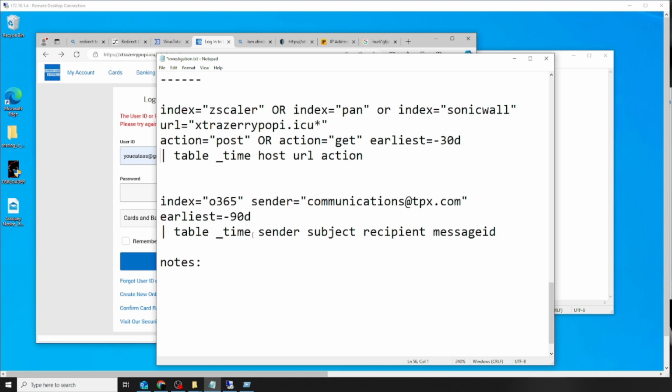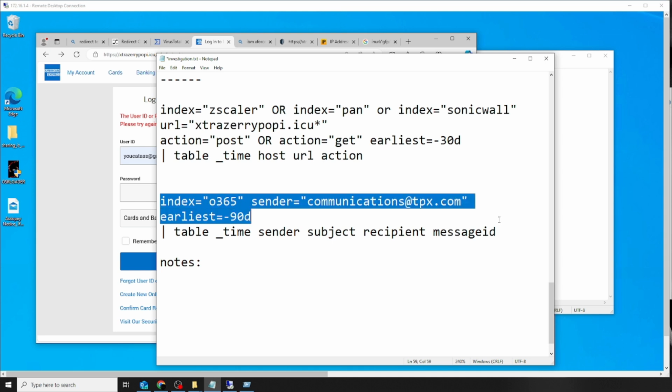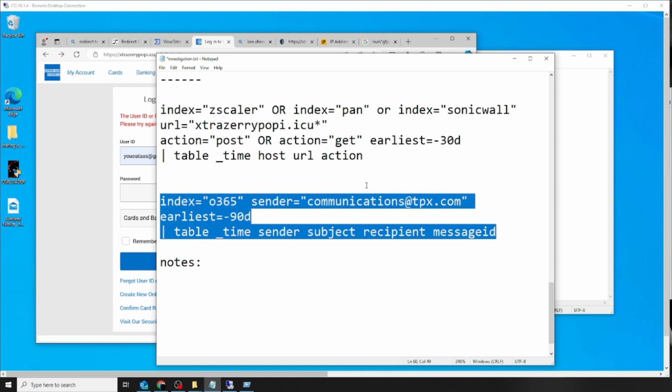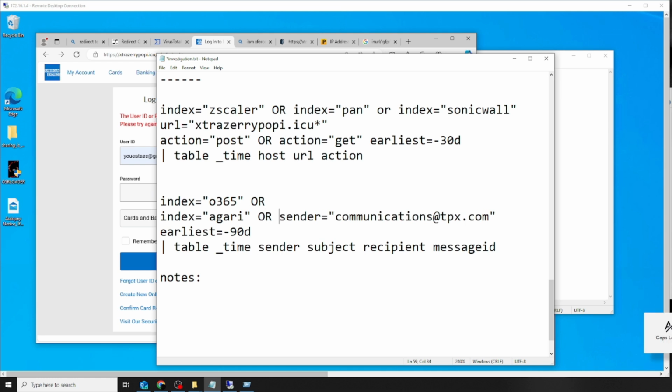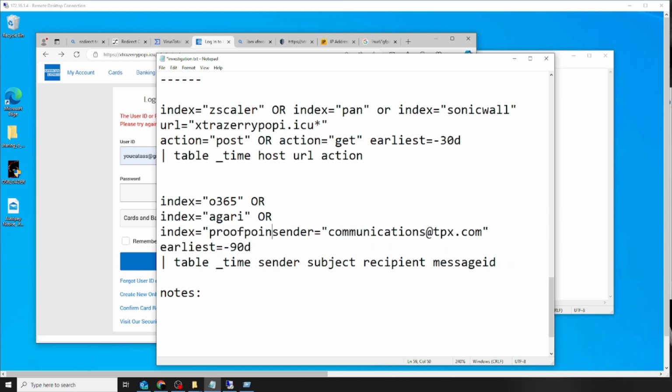The last thing that we want to do is look for the user or the threat actor that emailed our users. This could be O365, Agari, Proofpoint, whatever email service that you're using, with the sender name and the earliest of 90 days.